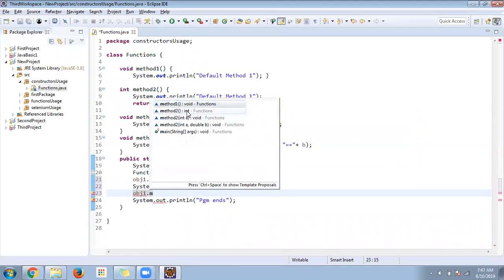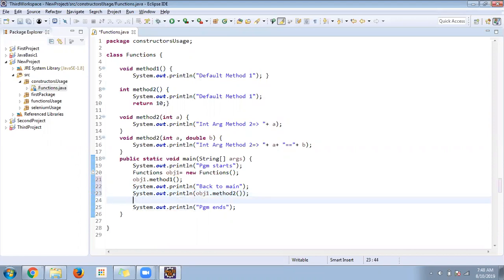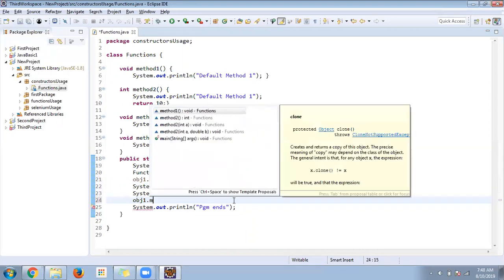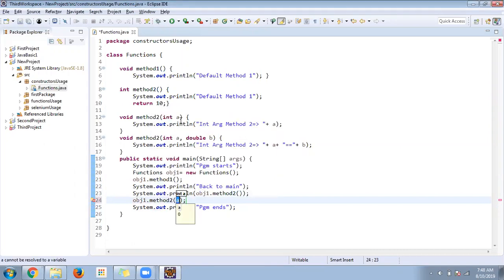But here can you see the return type is an integer? Can you see here the return type is an integer? That means it's going to return me an integer value. If I want to capture it in an integer variable, I can capture it as integer a equal to this one. Or if I just want to print it alone, I can give sysout and close the parenthesis here. Got it? Then after that obj1.method2, here I'm accepting an integer argument. Right now I need to pass an integer value, so I will pass 100.